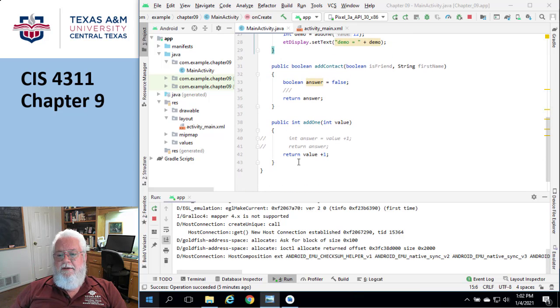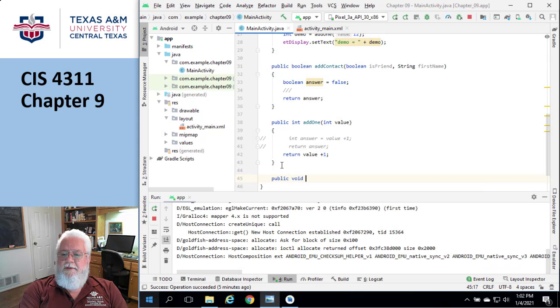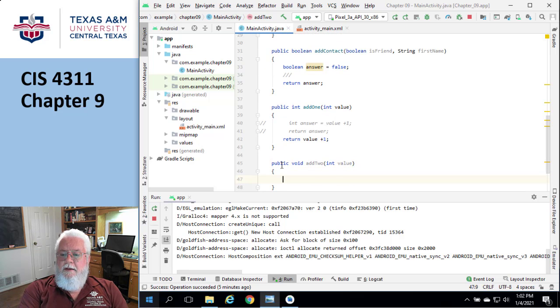I'm going to do yet another one of these goofy little things, except this time I'm going to say public void, and I'm going to call this one add 2. I'm going to take int value, and then I'm going to say value is equal to value plus 2. Okay? That's it. Now, I don't have to have a return statement.